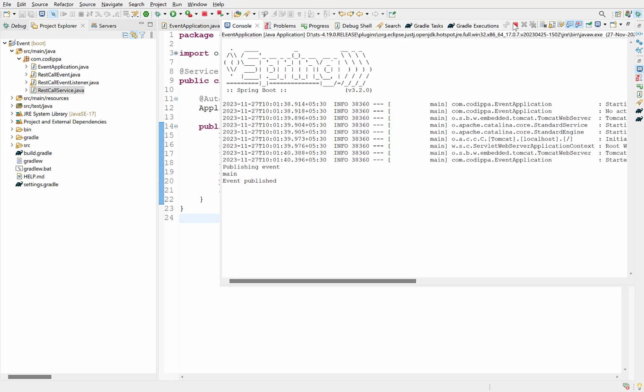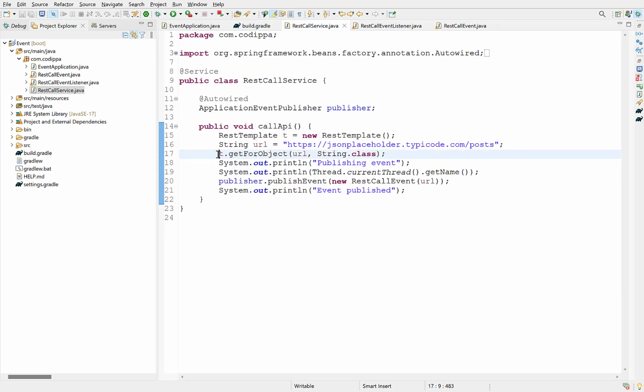So, in this way, you can customize the event handling mechanism by calling it conditionally.